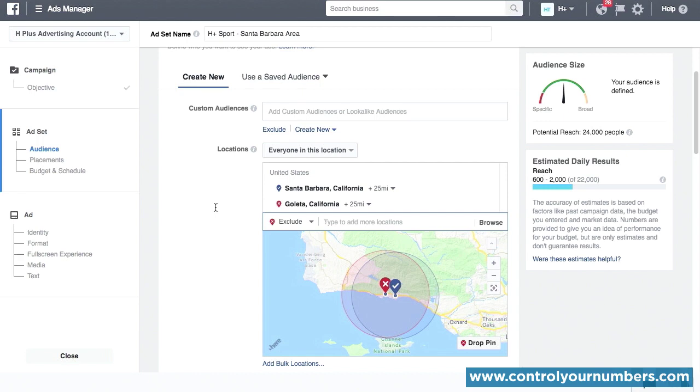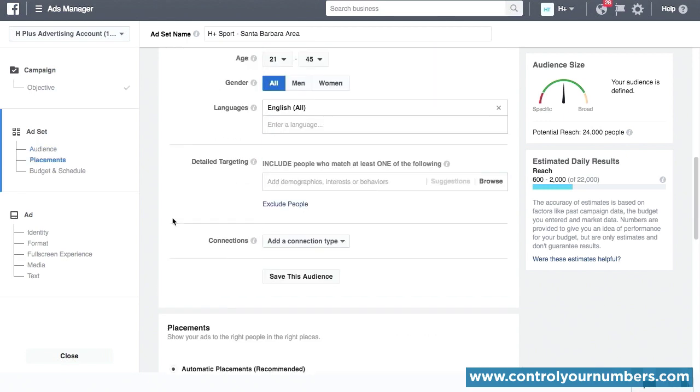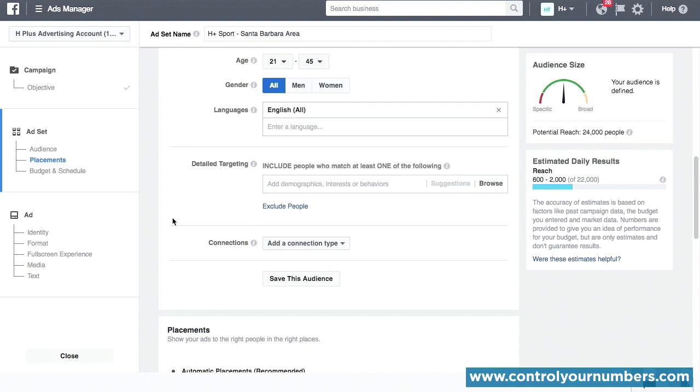Now that the location is complete, let's talk about age, gender, and language options. These selections are pretty self-explanatory, but if you're promoting an ad or product with an age restriction, be sure to set the legally required minimum. This will make sure that your ad is approved by Facebook. For our sports drink, I know my target audience is between 21 and 45, so I've gone ahead and set those options. As I'm not targeting a specific gender, I'll keep all selected. As for language, all English is selected.